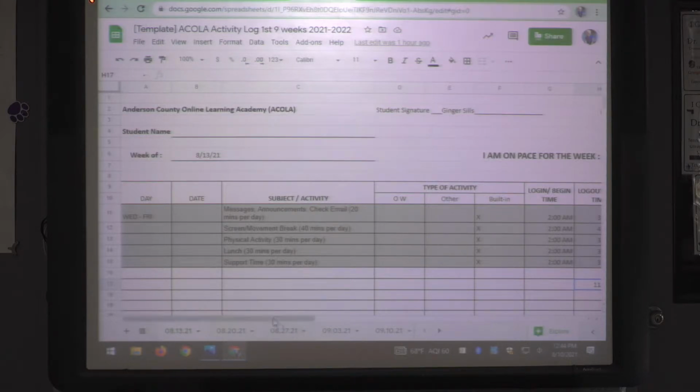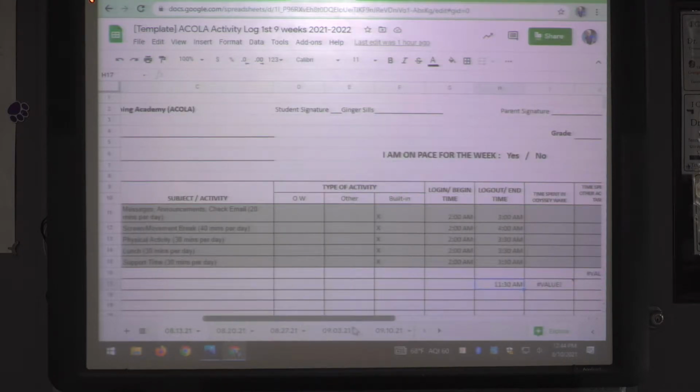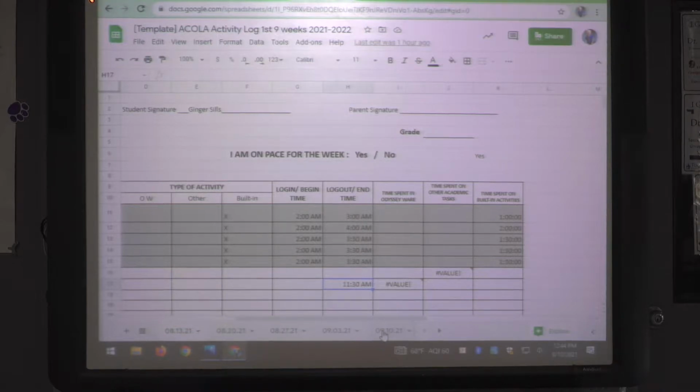One of the biggest things, guys, that you've got to do, you see on there where it says, I am on pace, yes or no. You have to mark that. If you do not mark it, you will come to tutoring on Tuesday nights to fix it.